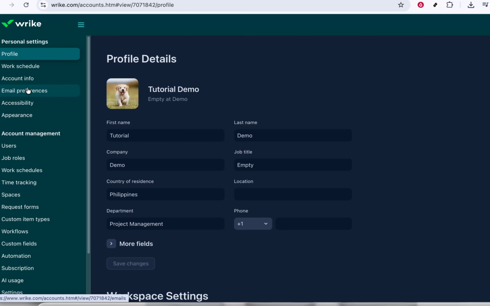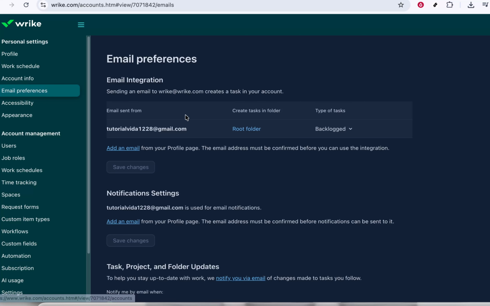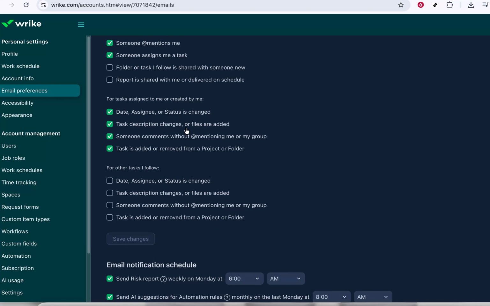Once you're on the settings page, look for the section or tab called Email Preferences. This is the area dedicated specifically to how Wrike communicates with you via email. Click on Email Preferences to open it. You should now see options related to which updates and activities trigger an email notification, such as task changes, mentions, or status updates. From here, you'll want to move into the detailed notification controls.